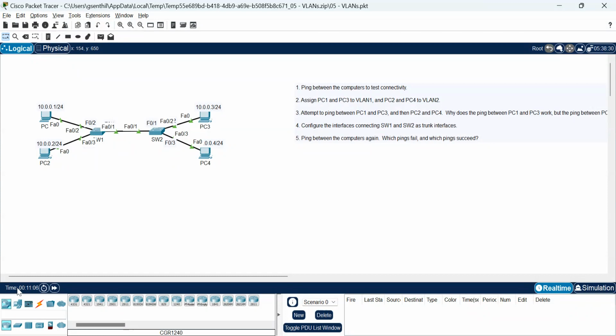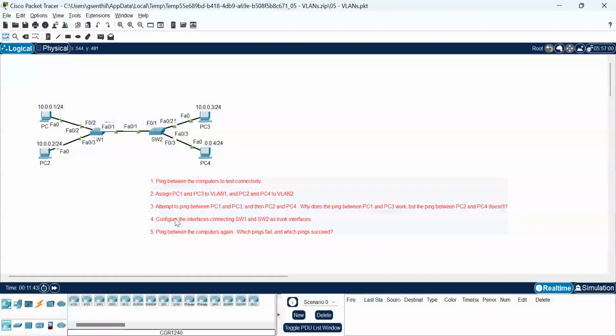In this case, we have two PCs connected to each of the switches, and in this particular test, we plan to assign VLAN 1 to PC 1 and PC 3, and VLAN 2 to PC 2 and PC 4. When I try to ping between PC 1 and PC 3, and PC 2 and PC 4, it has to work, but the ping between PC 2 and PC 3 won't work.